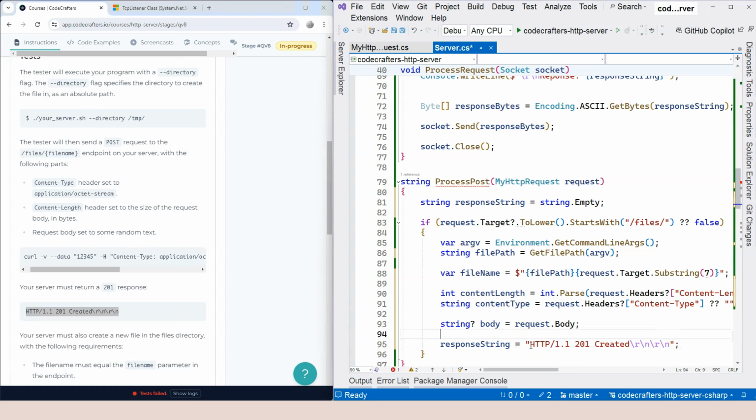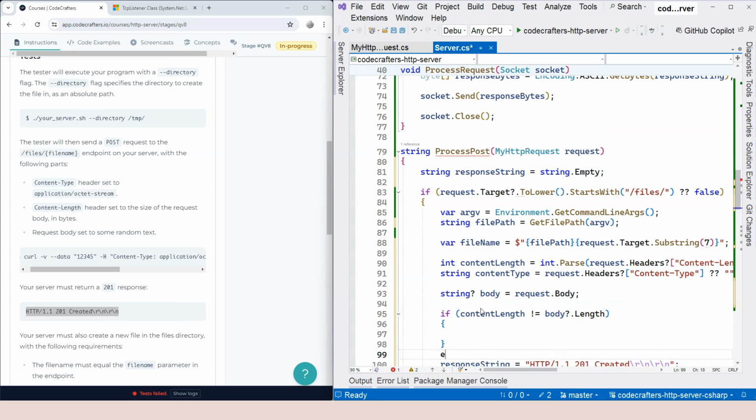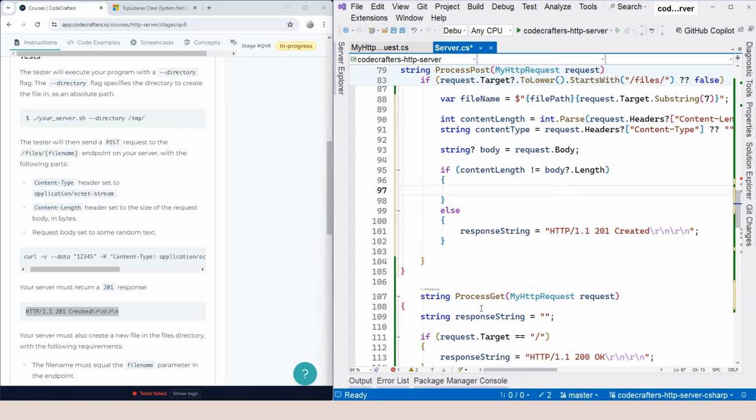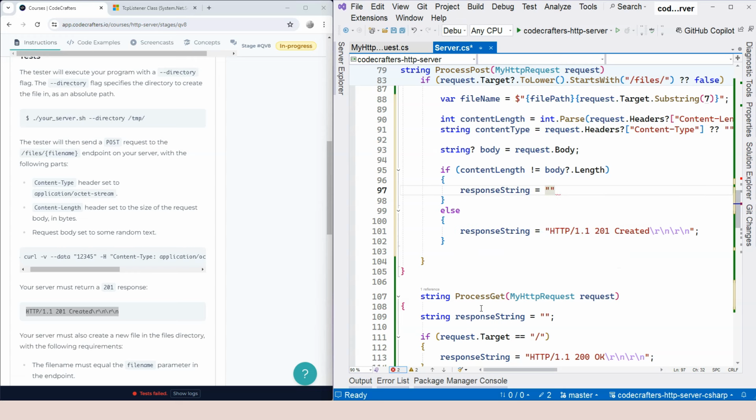But we need to create the file. So it's possible that the content type is not right and the content length is not right, right? But the content type is what we got from them, so it should be correct. So we don't need to verify the content type. We need to verify the content length. So if the content length is not equal to body.length, then, else. If this is the case, that means that our response string should be different.